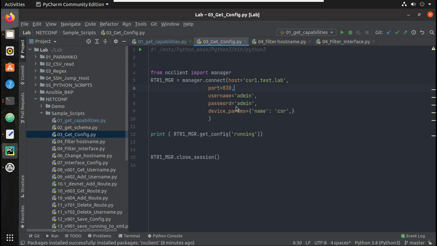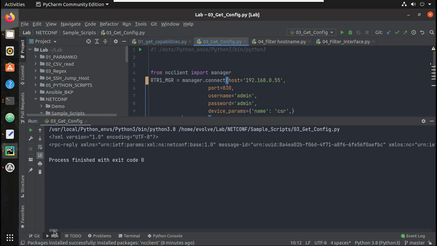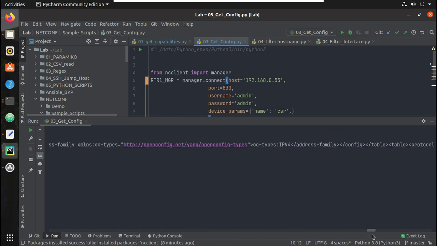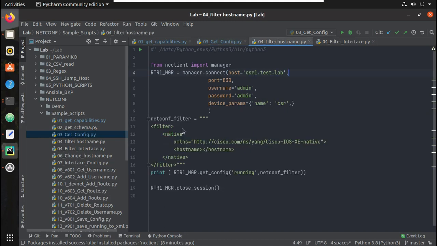Now let's see the get-config. Okay, I have received the complete configuration. Here you can see the interface configurations and all. In another video I have explained all these scripts. Now for the filter to work in 17.3, we need to add an additional value here.